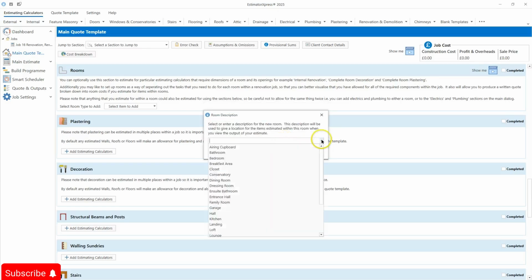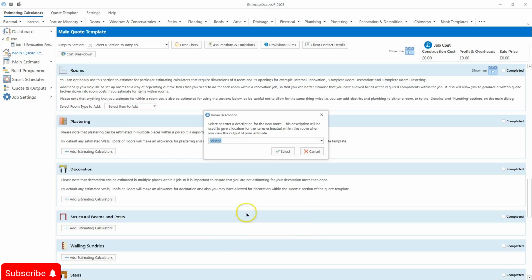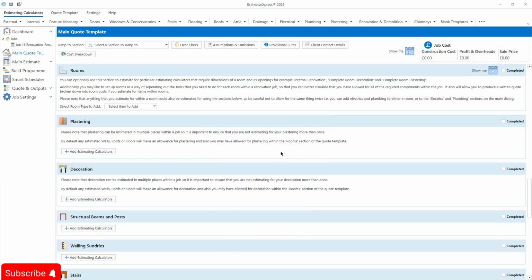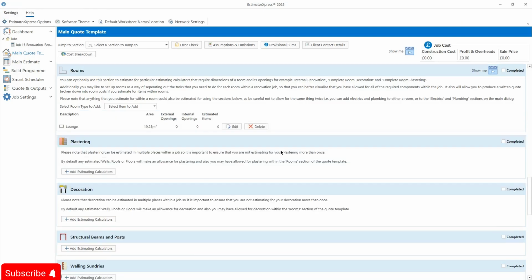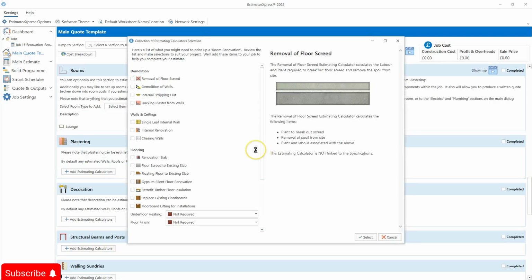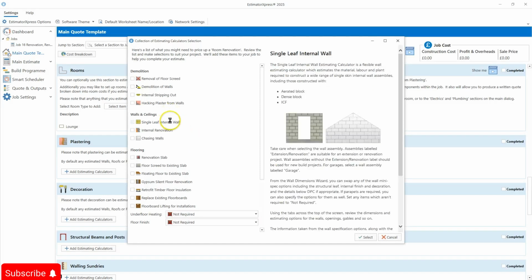and then from the drop down list I select where it may be. I'm going to go with a lounge here, so lounge. Like so. And then I'm going to select what I am doing here on the job. So I'm just waiting for it to all appear.